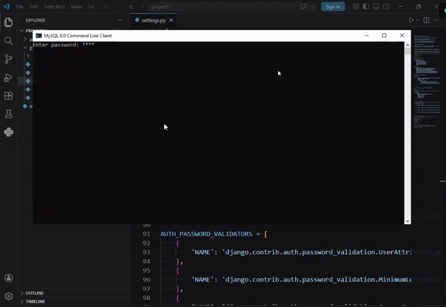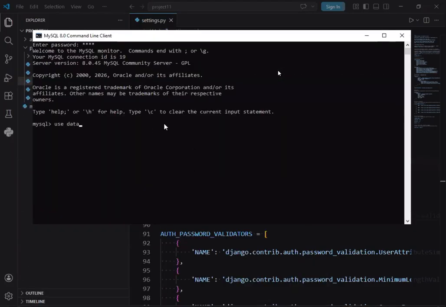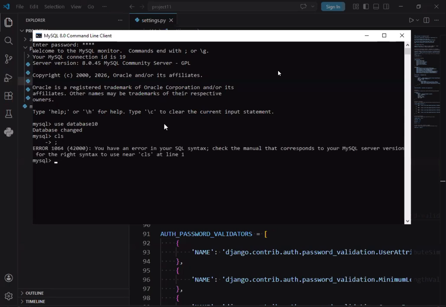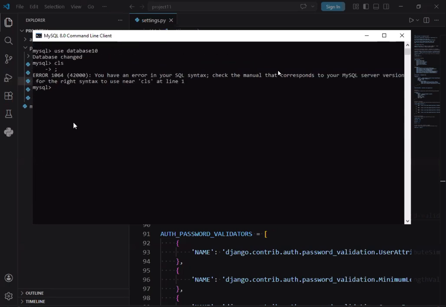Now go to the MySQL command line and use the database. What is your database? Database 10. Okay, so you can create a table directly here. You can create a table and this table you can refer from the Django application by creating what? Model. By creating a model, right? See here, I'm creating a table here and this table we refer in the Django application. Okay, so create table.